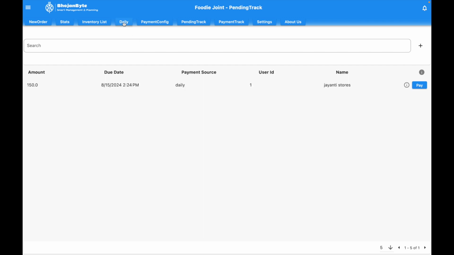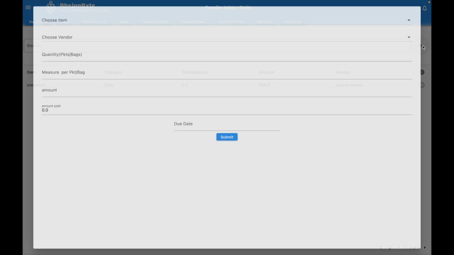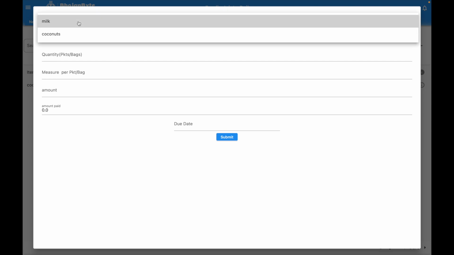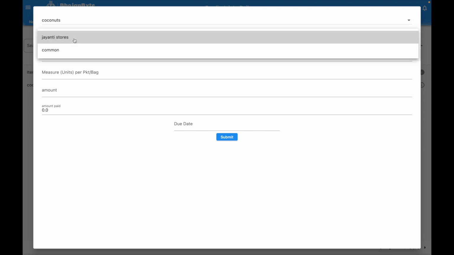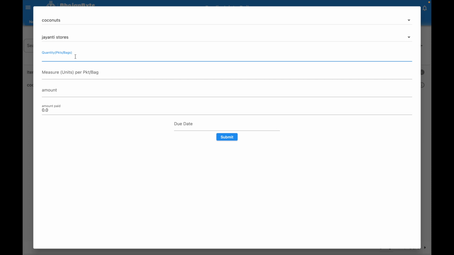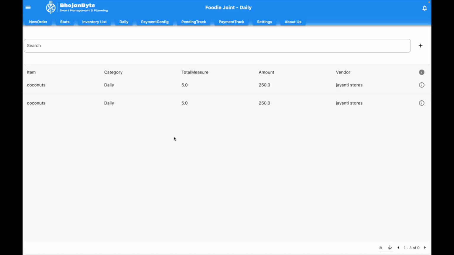Now let's create an entry in daily. Let's suppose we add coconut, Jayanti Stores, and it's 5 bags, and each bag contains 5 coconuts. The total amount is 250 rupees, and the amount paid is 100 rupees. Let's submit. Now, if we check, an entry is created in daily, and let's see pending track.